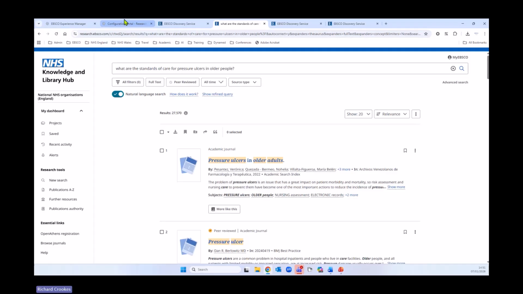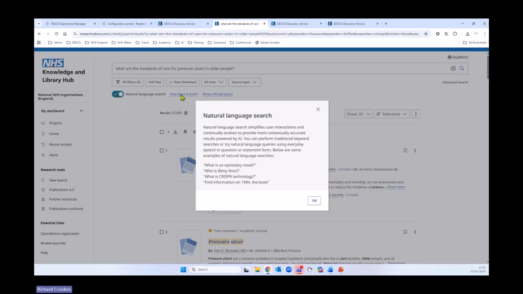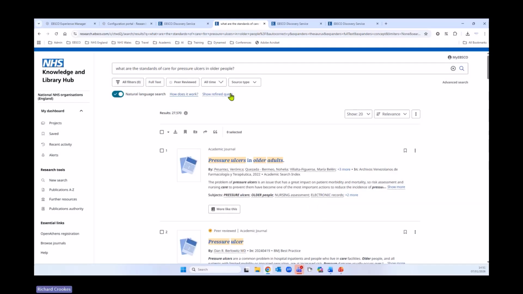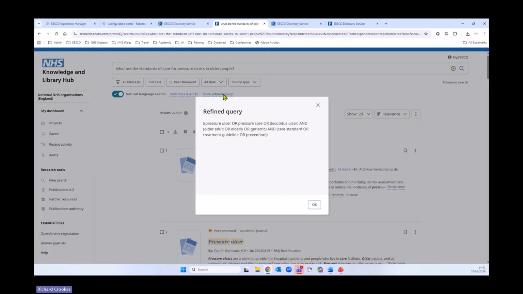Also to point out here, we've got a couple of links here. How does it work? So again, that just gives you a reminder of what it's doing. It's powered by AI, and it's generating a search query based on your question. Okay, so I made some examples there which are not necessarily health related, of course, and you'll see the refined query is displayed here. Now, the feedback we've had on this is very positive so far, both from librarians and also from users as well. So it's been well received.